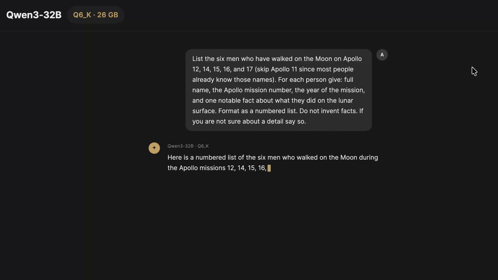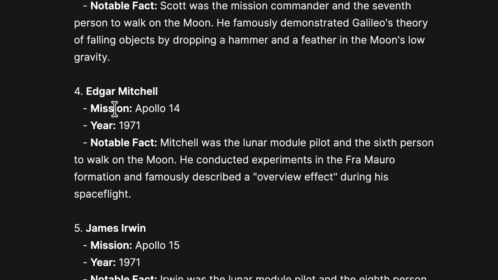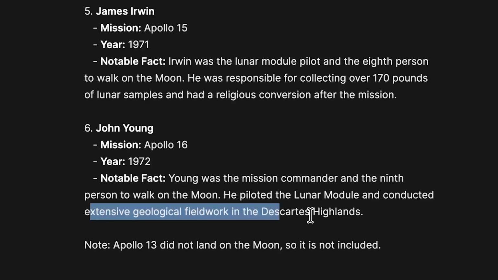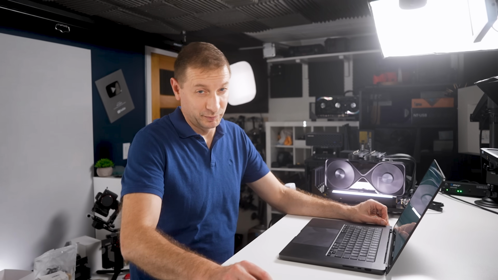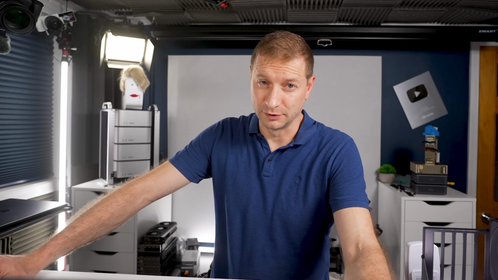We're down to 26 gigabytes on disk. Still right for the most part. Mitchell's notable fact is different this time. But those things are all true about Mitchell. This is actually better because it didn't make up that Young walked twice. Instead, it picked a different fact about Young. Young got lucky this time, but maybe he won't get so lucky next time. Folks, only walk on the moon if you're a trained professional, okay?